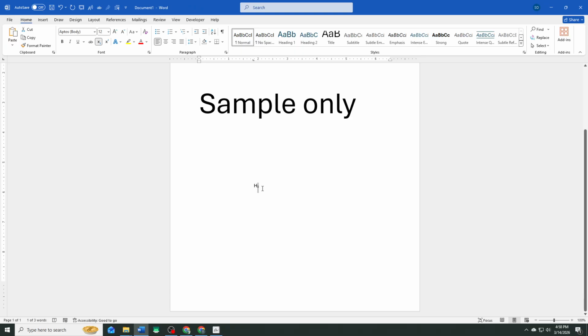After applying subscript to the number 2, continue typing the letter O normally. Your final formula should now appear as H2O, with the 2 properly formatted as a subscript. This ensures that the chemical formula looks professional and is easy to read, which is especially important in scientific writing or academic work. If you need to write additional chemical formulas, the same steps can be applied to any element or number that requires subscript formatting.